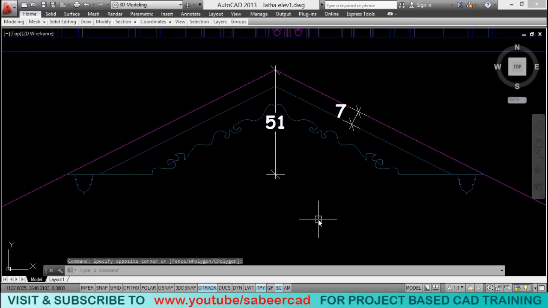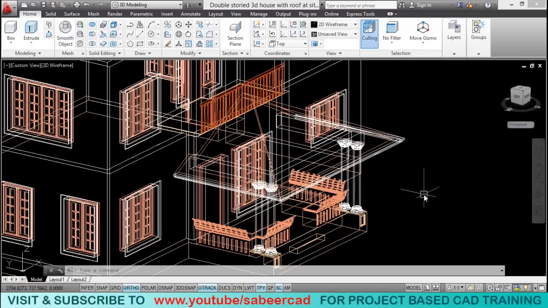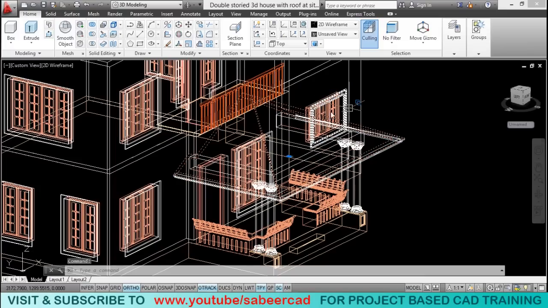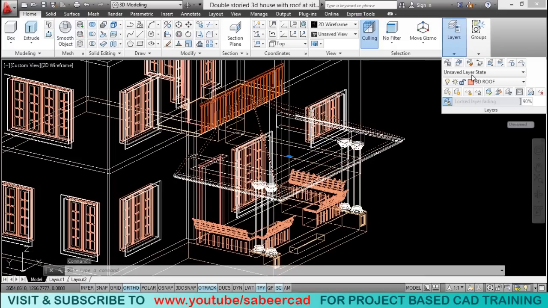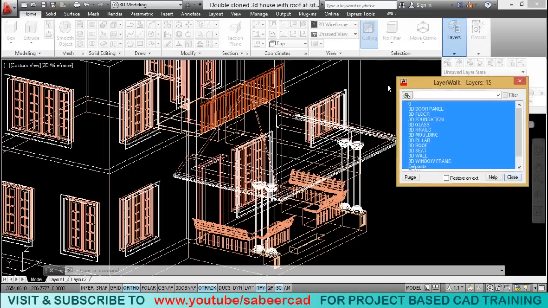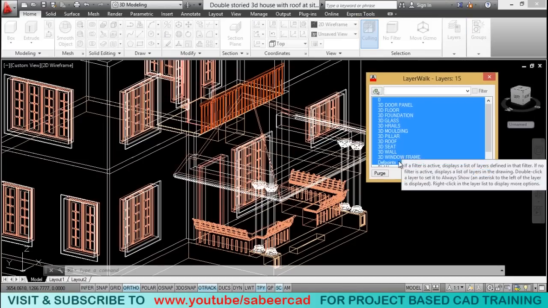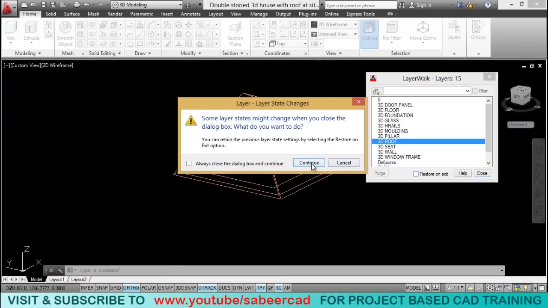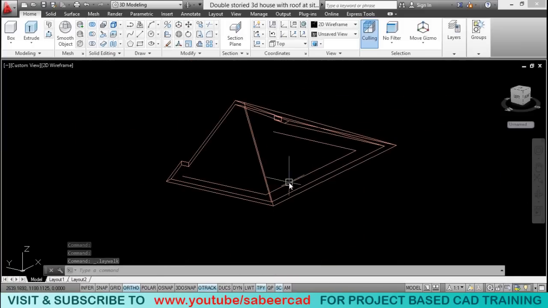Let's switch over to the 3D file. You can download this file from the video description page of this video. When I construct the gable end, I need to keep only the layer of the roof active. Rest of the layers I'll keep in the off state. So I'll click on the layer walk option and I'll select the roof layer, which is 3D roof. I'll just click on close button and I'll just click continue. So only the roof layer is retained.